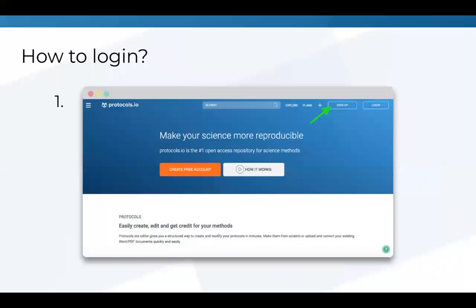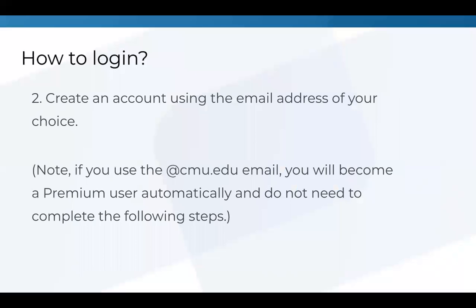So if you're planning to get started now, how do you log in? First you would navigate to the protocols.io landing page and you will see a button that says sign up. So you would click on sign up. And then you can create an account using any email address of your choice. It doesn't have to be your CMU email address. You can use any email address if you'd like. But if you do use your CMU address, you will automatically become a premium user and you do not need to follow all the steps that I'm going to show you now. So it's up to you what you want to use for this.